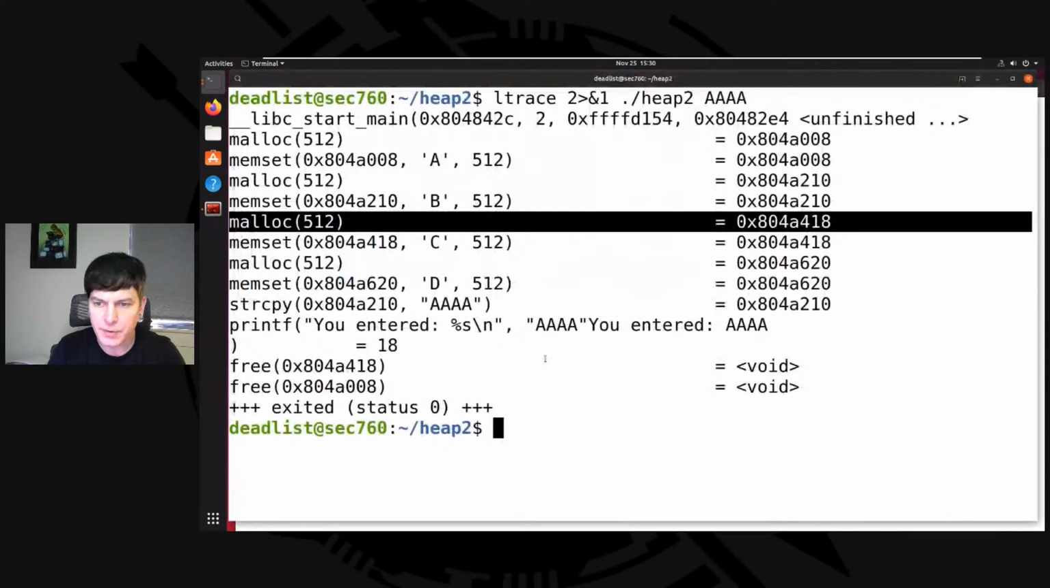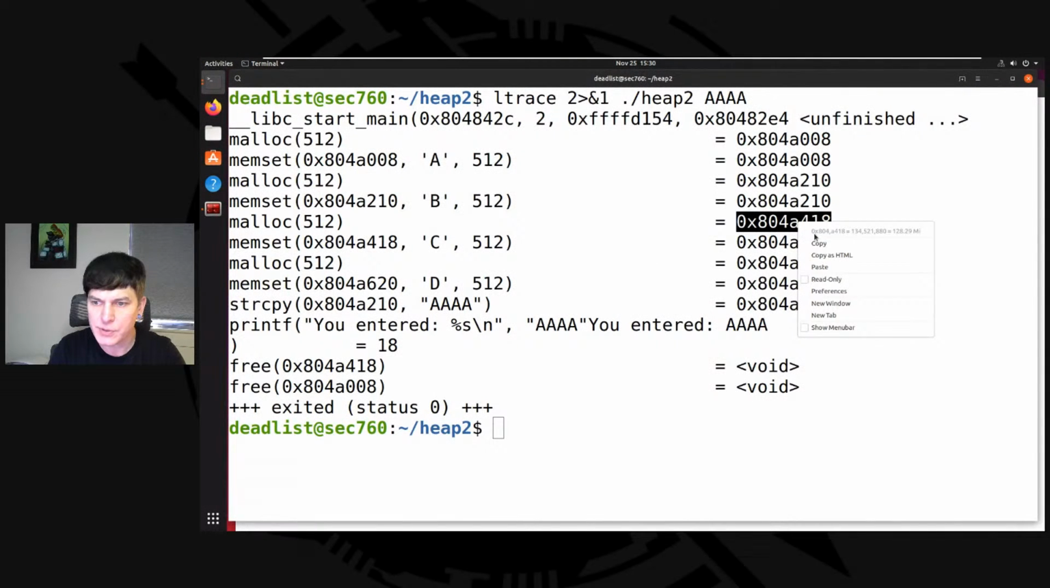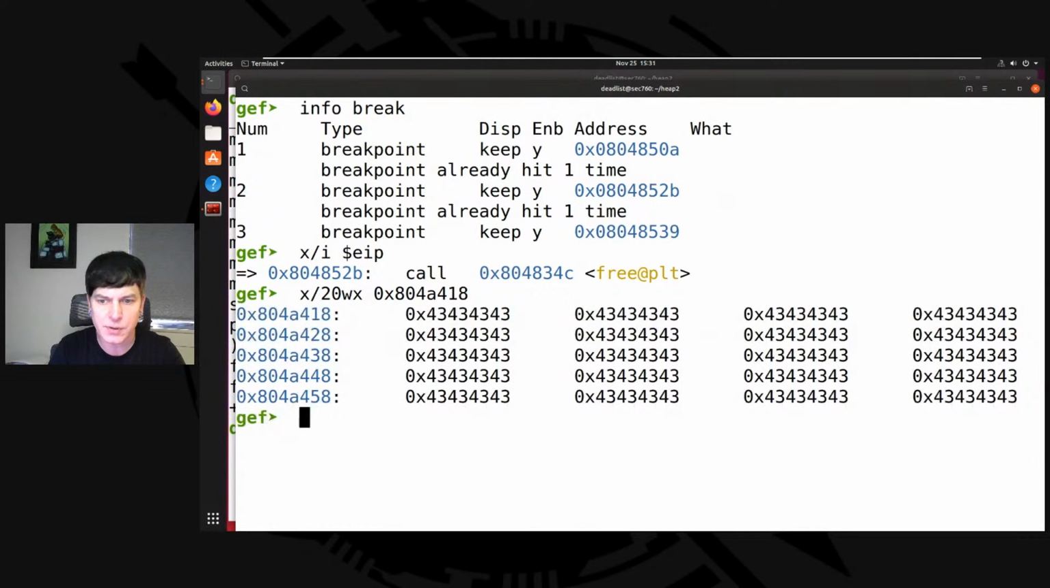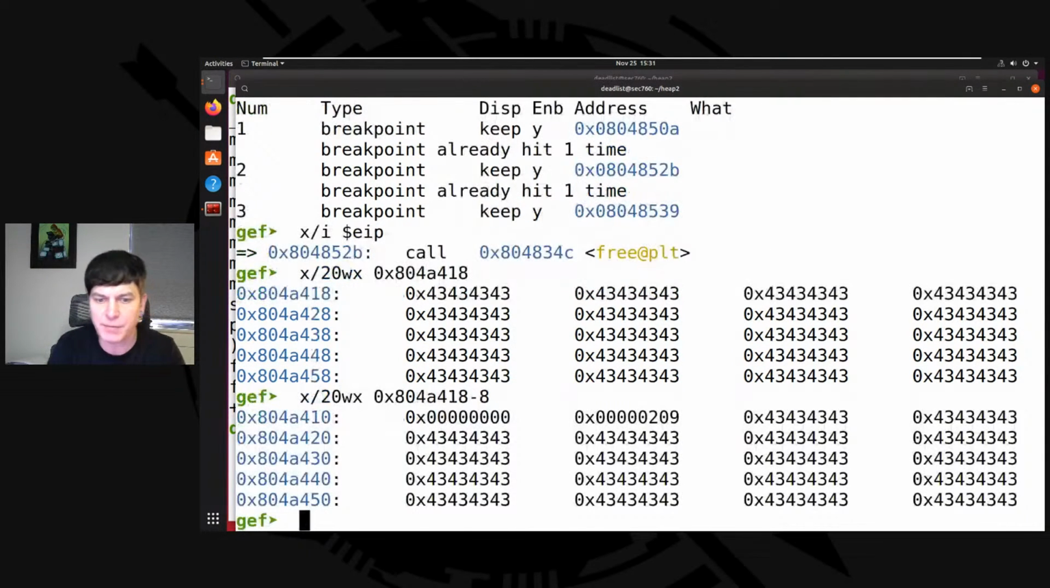Great. So if we grab this address, which is the third chunk, and we say examine 20 hex double words at that location, there's our data. Something was syntactically wrong when I was entering. So there's what we expect to see. If we subtract 8 from that, you can see that our metadata appears. This is our previous size field and size field. Now we are on the call to free.